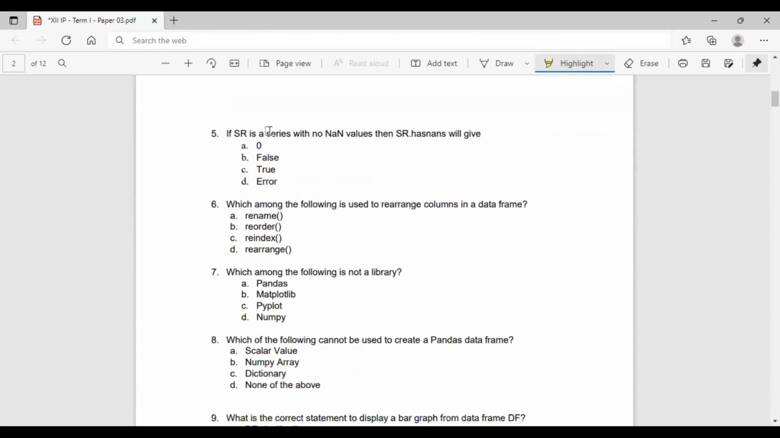If SR is a series with no NaN values, then SR.hasnans will give what? hasnans is an attribute of a series which will check whether the series has a NaN value or not. If it contains a NaN value, it will return True. If no NaN value, it will return False.